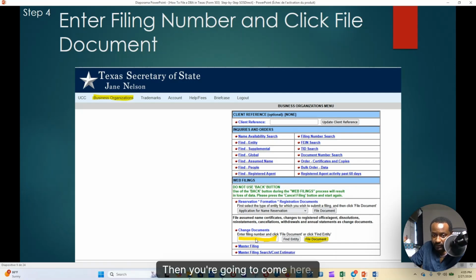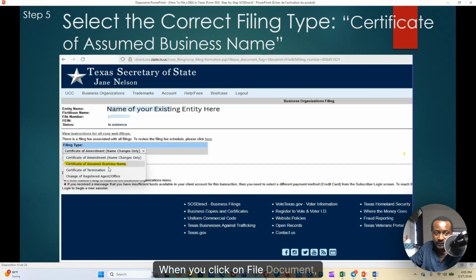Then you're going to come here. This is where you enter the filing name that you got from your certificate of formation. You're going to type the name here under change document, and then click on file document. When you click on file document, it's going to take you to this page where you have to select the correct filing type, certificate of assumed business name. It's going to be here.